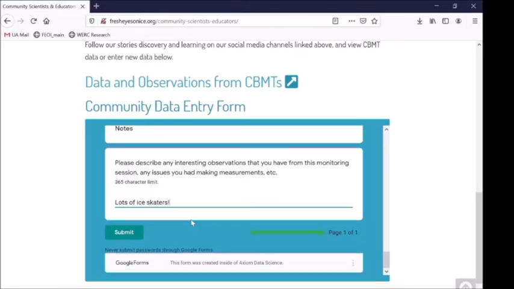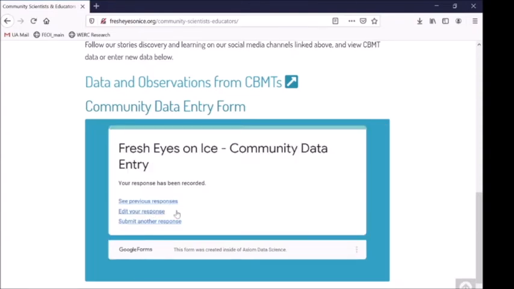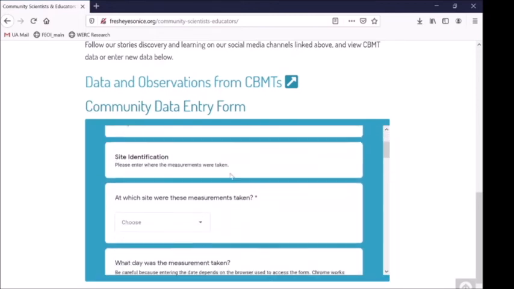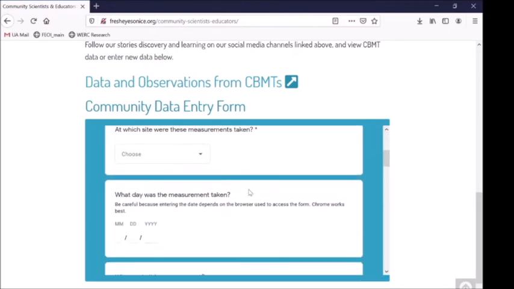So now that I've entered all that in, I can go ahead and click submit, and it will take you to this page which shows that that has been recorded, and that should show up in our databases and then soon on the website. So if that's your only data, you're done. If you have another to enter, you can go ahead and click on the submit another response, and it'll take you right back to that blank form where you can start over.